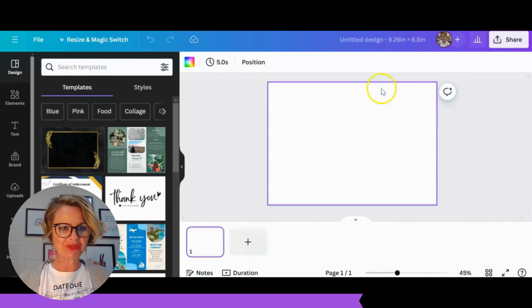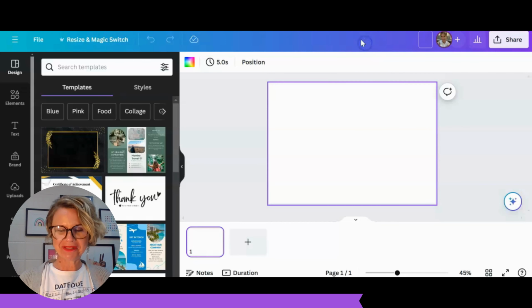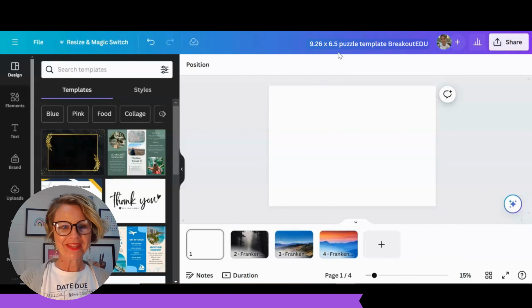It's not a bad idea to include those dimensions in your file name, kind of commit those to memory. We're going to remember those anytime we create a puzzle with a print and cut in Cricut. I'm going to go ahead and do that here. So now we have our custom size project template ready.